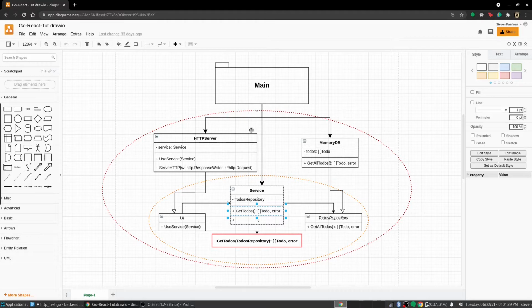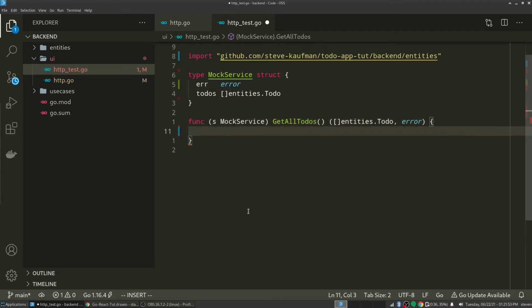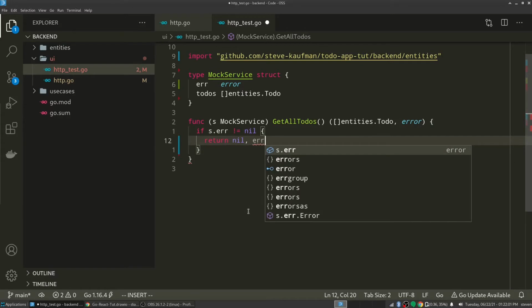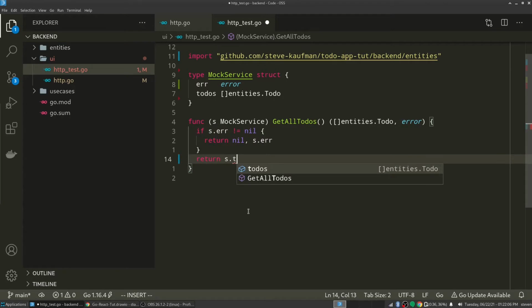And that's inconsistent, isn't it? It's get all to-dos in the repository, so it should be get all to-dos here. Okay, and this will return an array of entities.Todo or an error. And we actually want to bring this in. We'll do s for service. If s.error not equal nil, return nil, s.error. Otherwise, we'll return s.todos, nil.